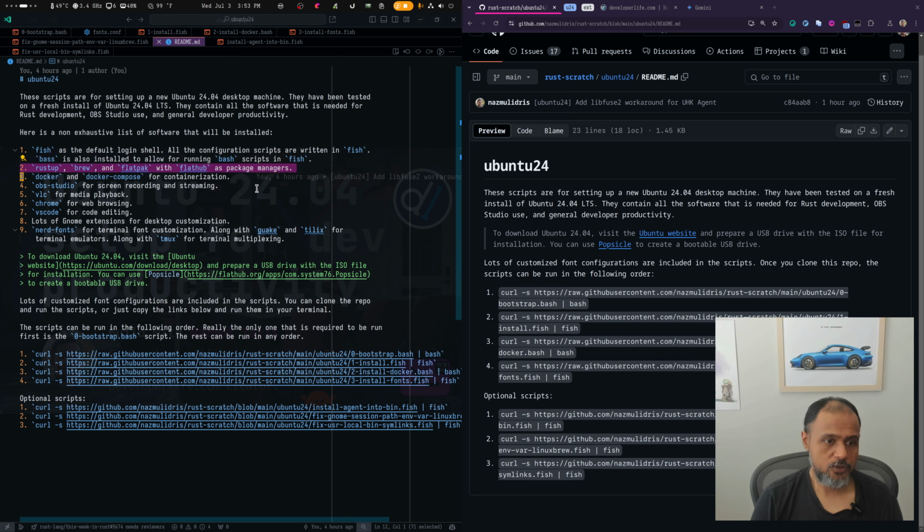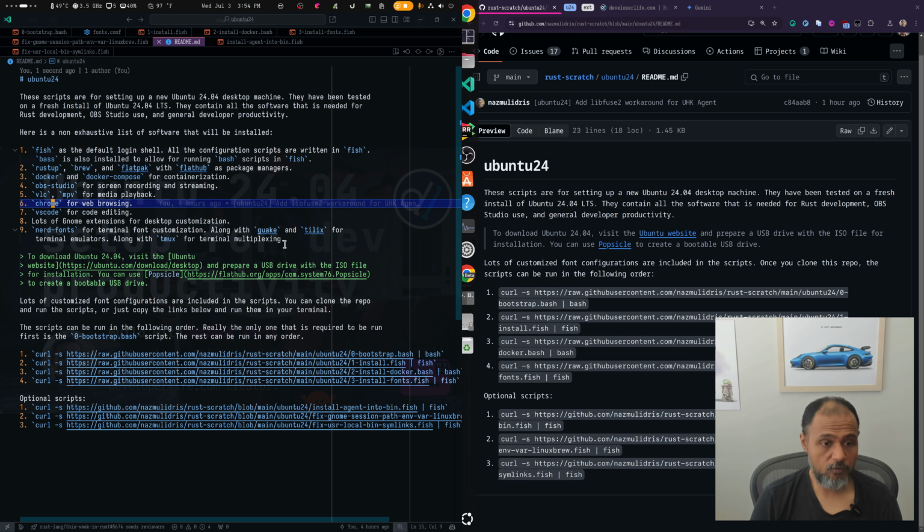There are instructions on how to install all of this. I use Docker and Docker Compose, so that's there too. OBS Studio for screen recording, VLC, and actually MPV for media playback. These are all very nice. Chrome for web browsing, and I also have Firefox, which I have instructions on how to get, or in these scripts, it'll get it from Flatpak.